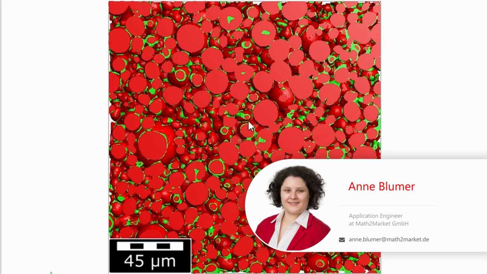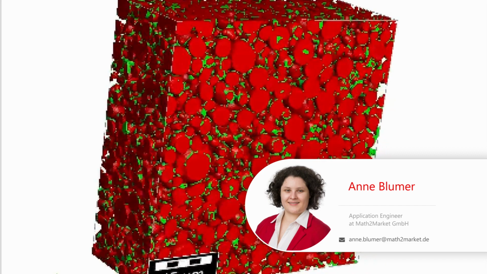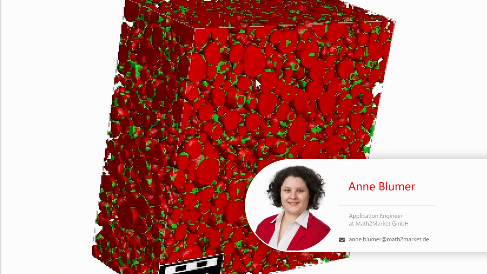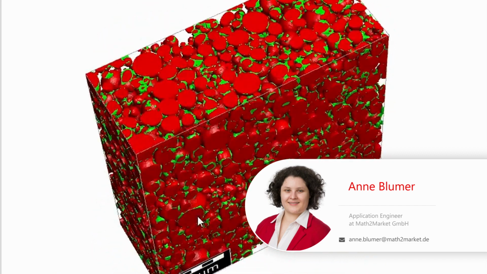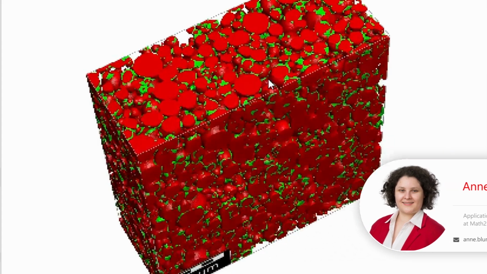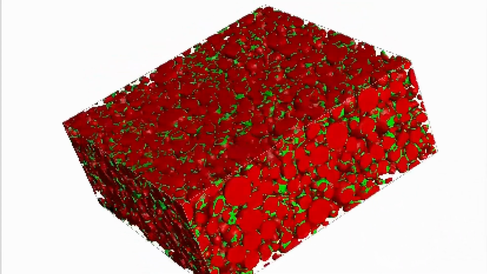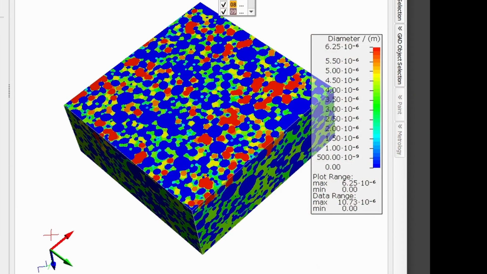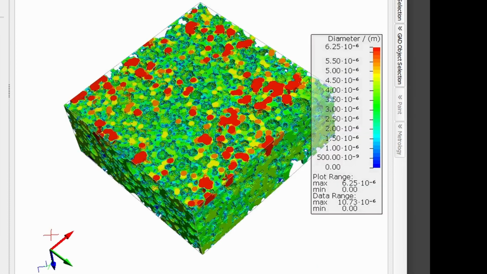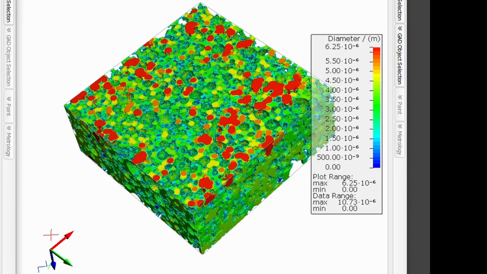I'm an application engineer at Math2Market, and in the following video I will show you how to compare results using GeoDict 2022. The example structures I will compare in this tutorial are a cathode and its statistical digital twin. But of course, you can follow this tutorial with any structure.